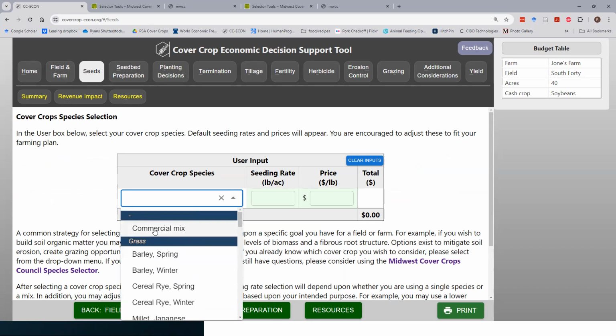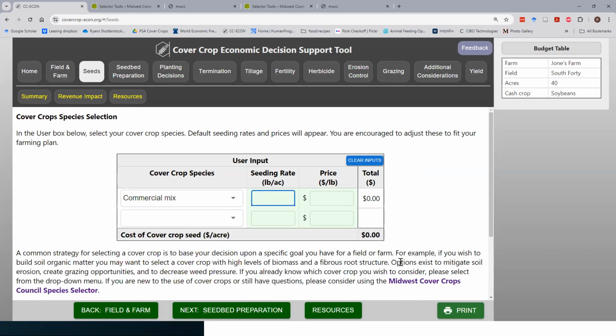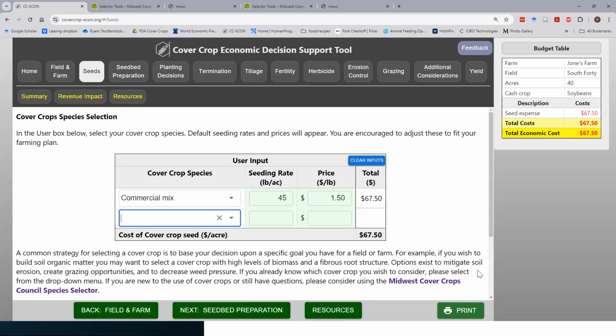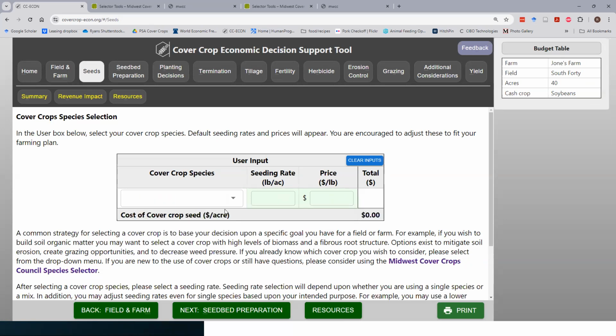The simplest choice is commercial mix. You then enter your seeding rate and price per pound of seed to calculate seeding cost per acre. If you decide later not to use this seed, you can delete it by hovering your mouse over the choice and clicking on the X that appears to the right of that choice.